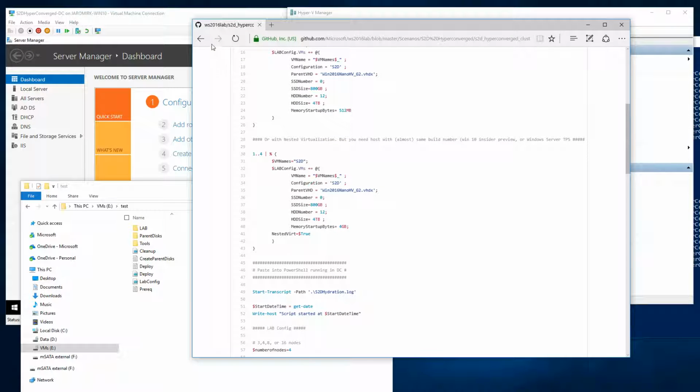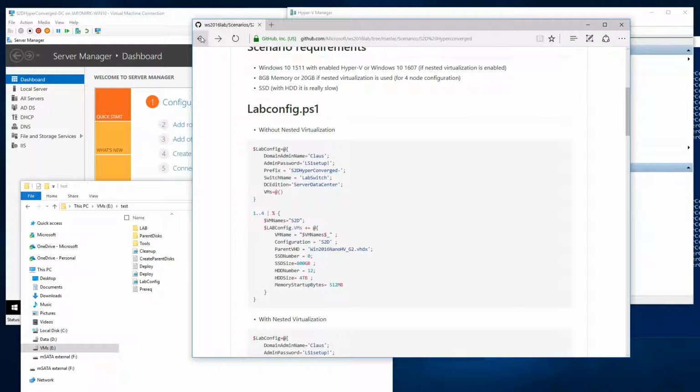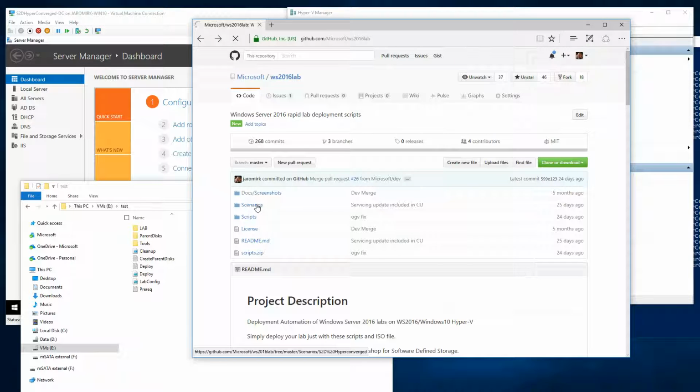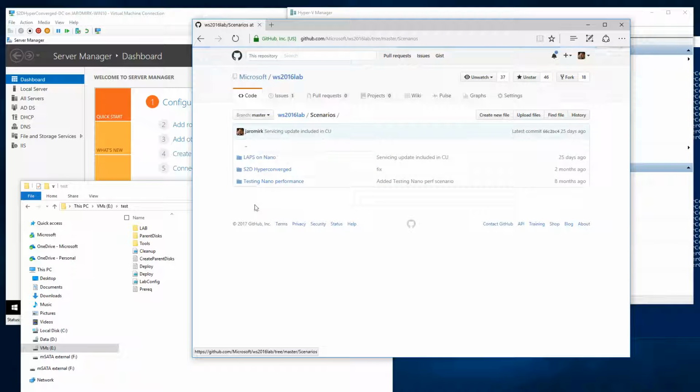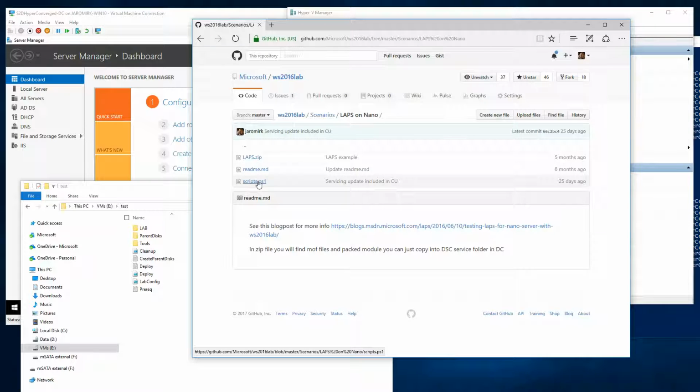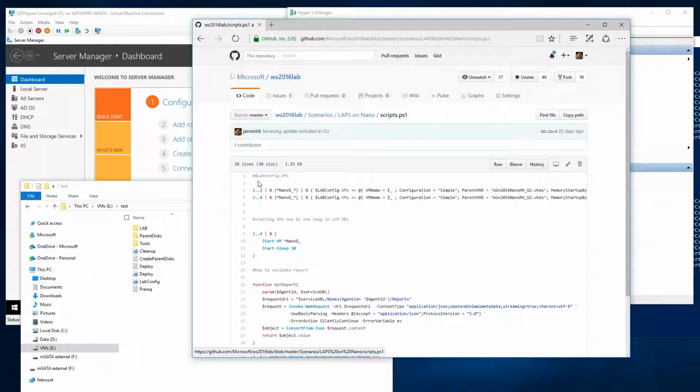If you would like to use a different scenario, for example, there is a scenario for PowerShell DSC. You could go to the scenarios, to the PowerShell DSC. Come on, where is my scenarios? Here. Scenarios. Labs on Nano. This is where the DSC is. I also call it a DSC lab because everything is configured here with the DSC. And here is an example of the lab config VMs. So what you can do, you can just copy these lines like this and just add them into the lab config.